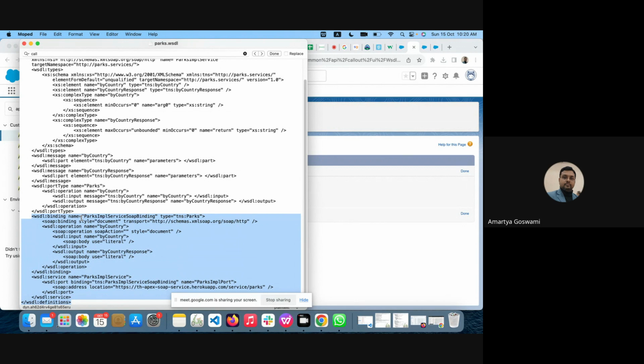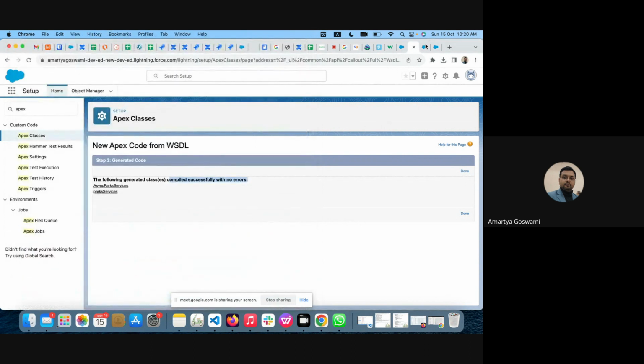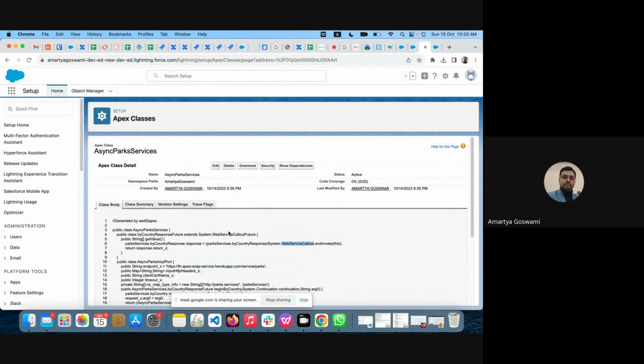So if you break one WSDL into multiple WSDLs so that each has only one service, you have to parse them separately, and that will create different classes for you. And once it is created, then you can do some modification there. Like this class was generated from that WSDL, but I can change it.